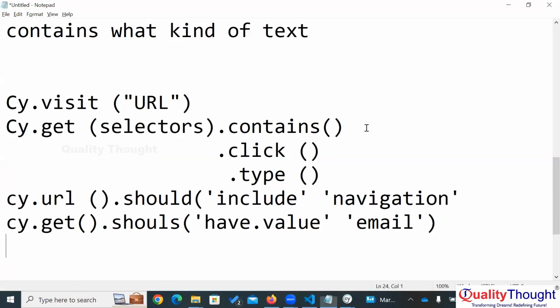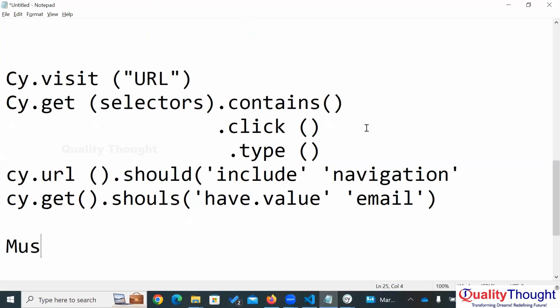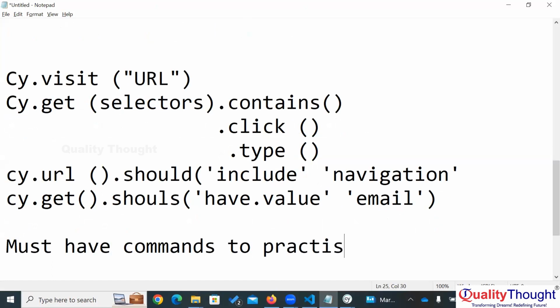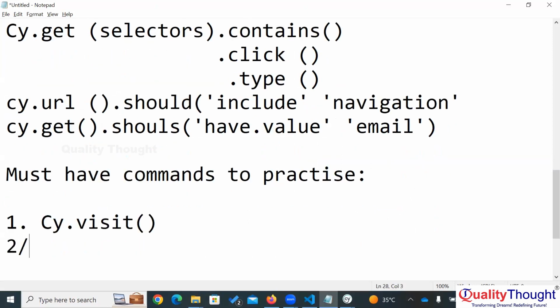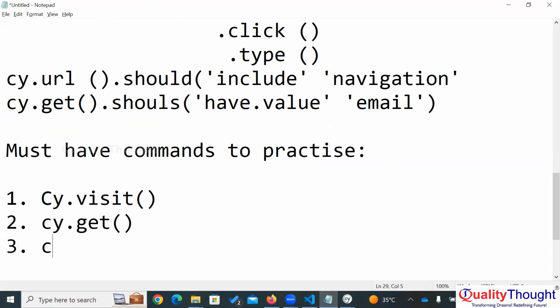So any web application must have commands. First one is cy.get or cy.visit. We'll start from here. Second one, cy.get. Third one.